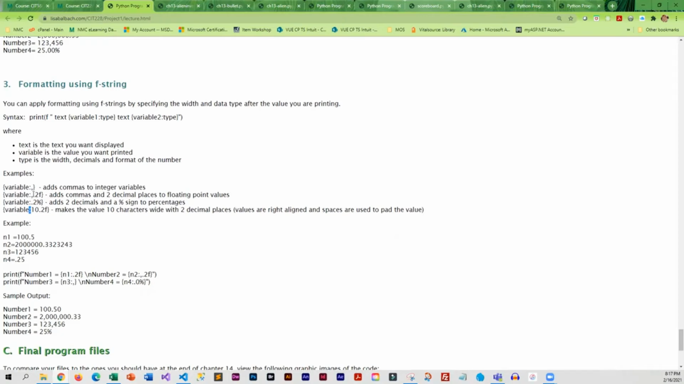So putting a comma here will put a comma in your numbers. If you have floating point numbers and you only want 2 decimals and you want commas, you do a comma dot 2F. Okay. If you have percentages and you want 2 decimals, it's .2%. Pretty flexible.